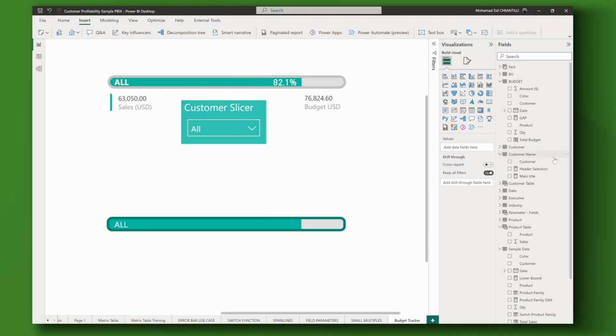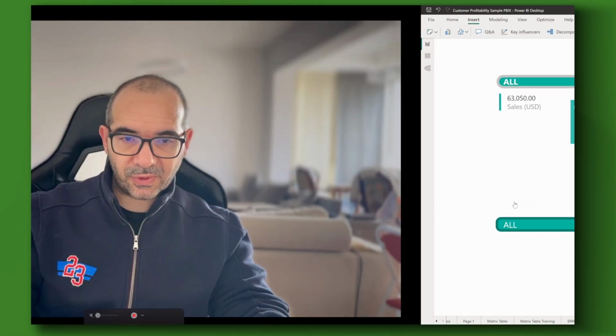Because here's the trick in this part. This is very powerful. We have to write a DAX formula. And in this DAX formula, we're gonna say that we want to use, if it's selected all, to have all. If all the customers are selected, it has all. If one customer is selected, to put the name of the customer. Let's check how it goes.